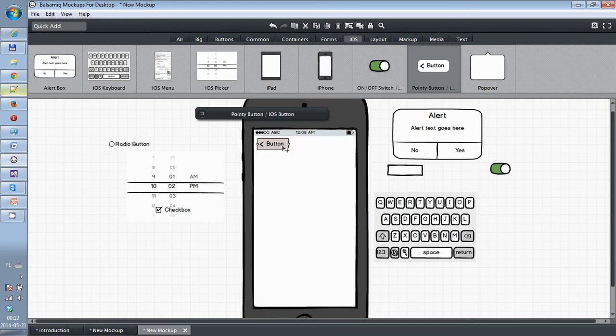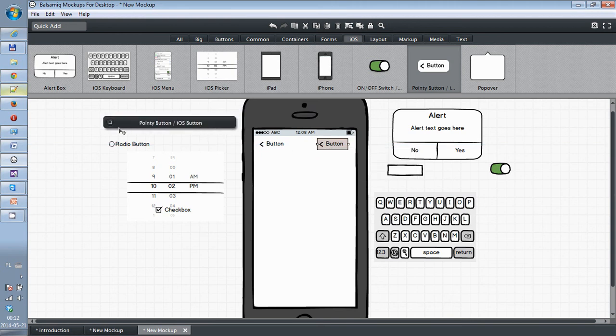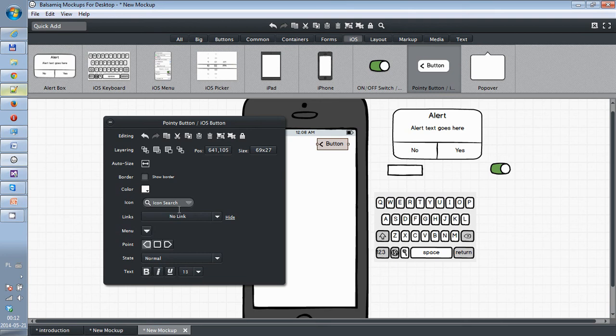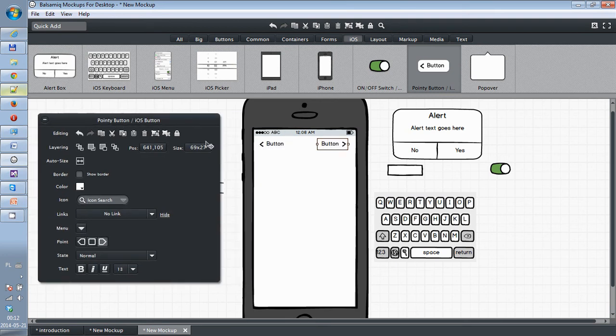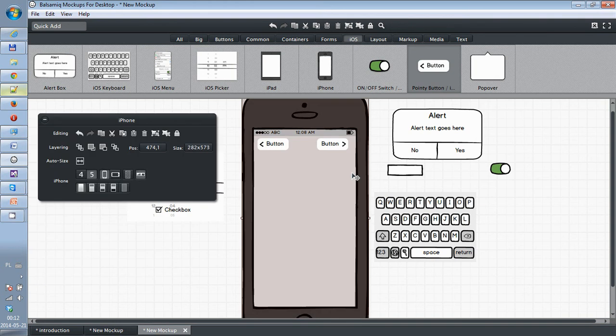If you want to return and go to the view that you used before, you will have a pointy button which will point you to the right, so you will go to the first view.